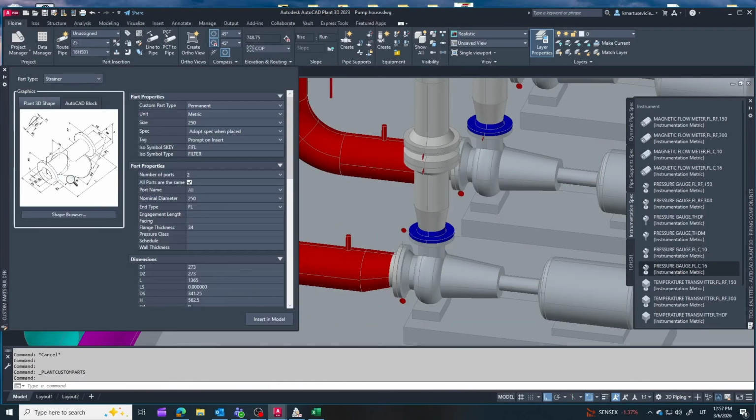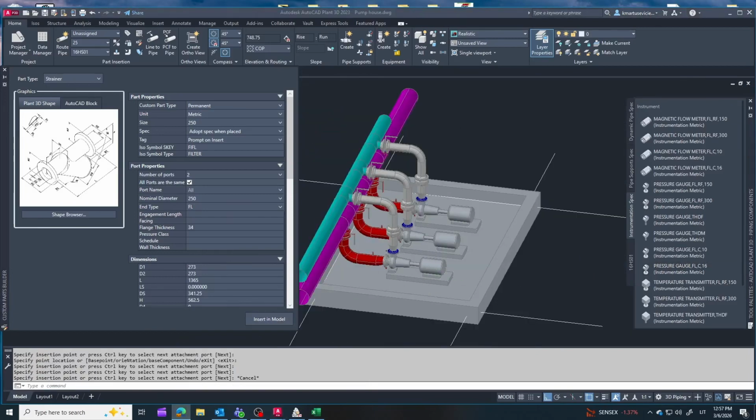Another very important component is the strainer. It is used to protect the pump by filtering out debris from the fluid. I also use the strainer connection as a drainage point for the pipeline.